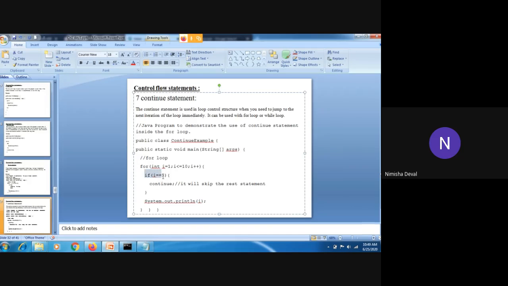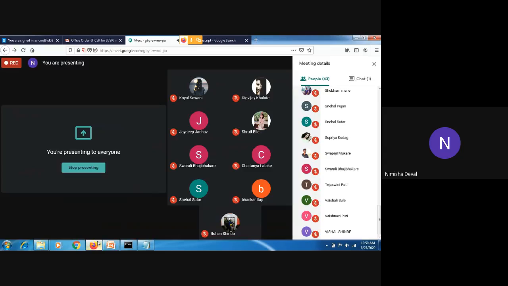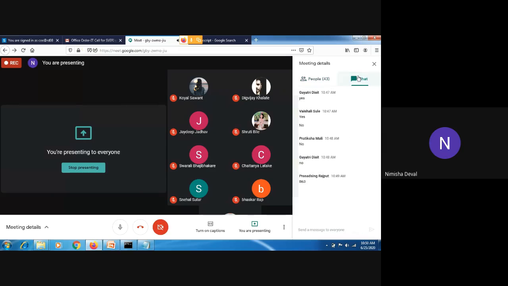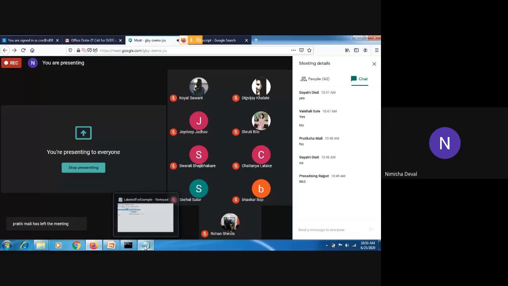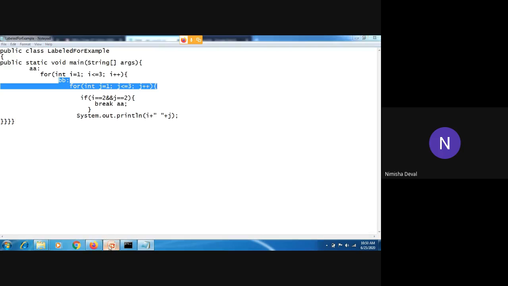Whenever that condition is satisfied, only then it goes inside the if block, and there we have provided the continue statement. It means it does not print this value. It prints the remaining values. It first prints from 1 to 4, does not print the value 5, and after that prints the remaining values up to 10. So this is the example for the continue statement.